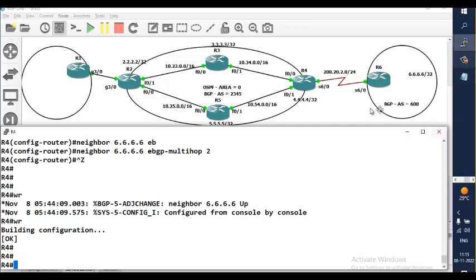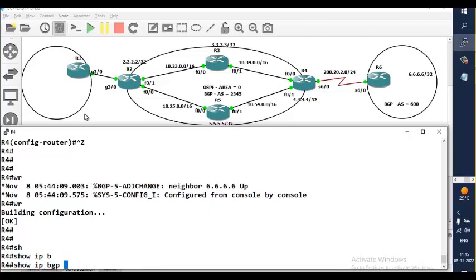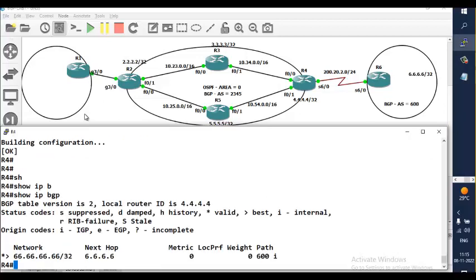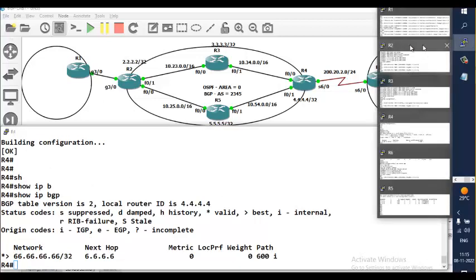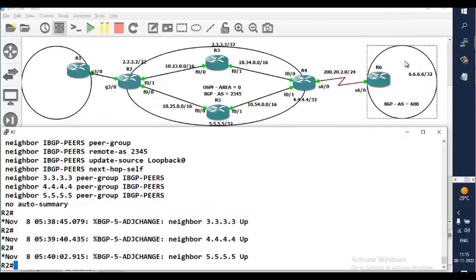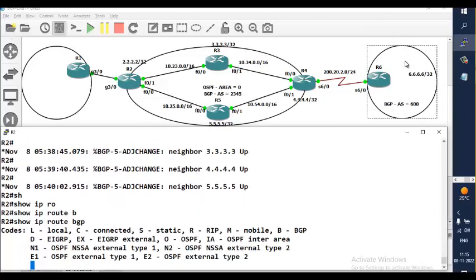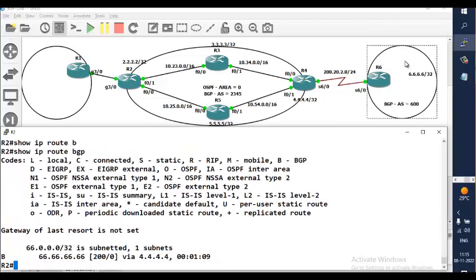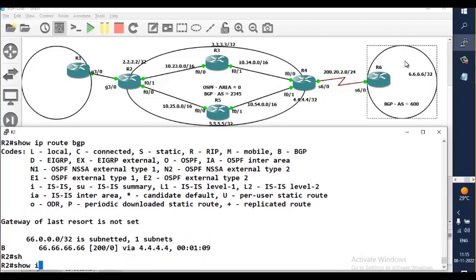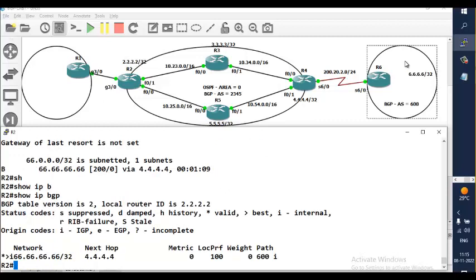I see that the neighbor has already come up between 4 and 6. Show IP BGP. I learned a network. I'm expecting this network to be available on router 2. Check router 2's routing table. Show IP route BGP. Yes, we do have it. Wonderful. Let's see the BGP table in router 2. Show IP BGP. I can see it has learned from the next hop 4.4.4.4 because I've set next-hop-self.